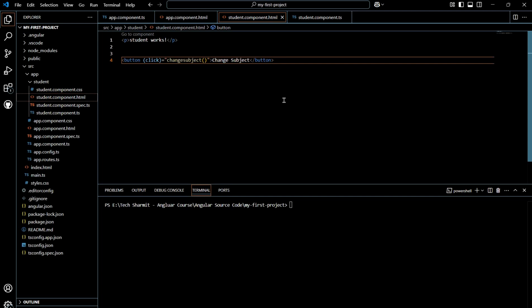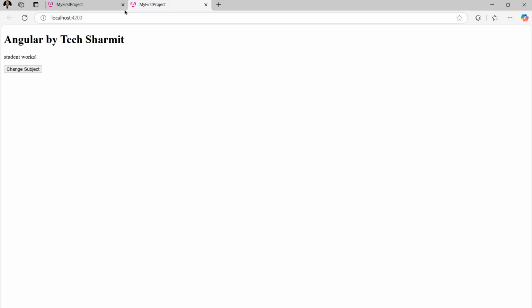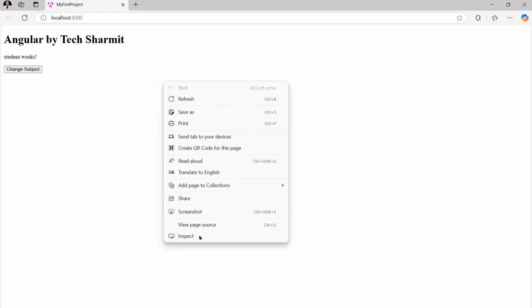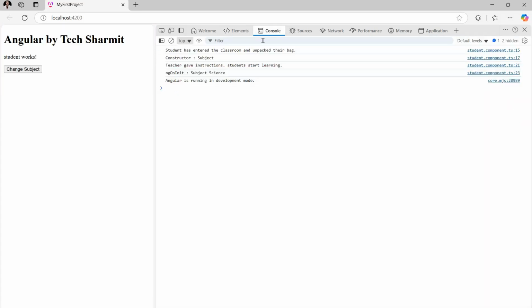Let me show you the output first, and then I'll again walk you through it to explain it in a very simple way. Okay, so let's run the application. ng serve --open and enter. It will take a few seconds, then we'll run the application. Okay, so here you can see we have got this. Now if I check the inspect tool, you will find that on the console we have got some messages.